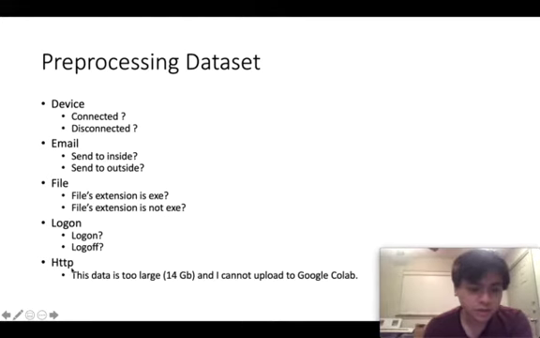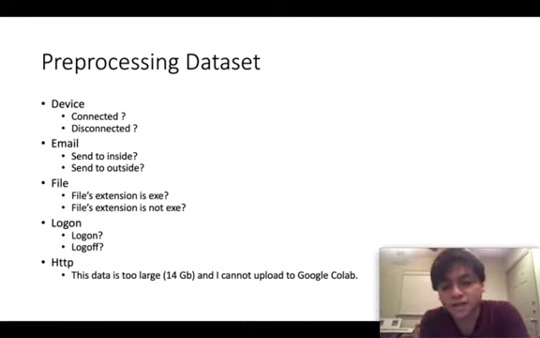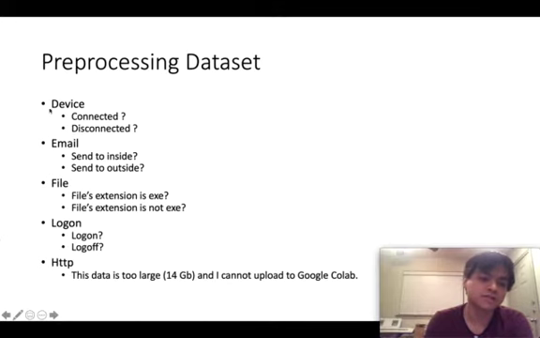But I don't use HTTP because the data is too large. It's 14 gigabytes. I cannot even define this variable with 14 gigabytes. I might need something bigger, a bigger CPU. So I will focus on these 4 datasets instead.